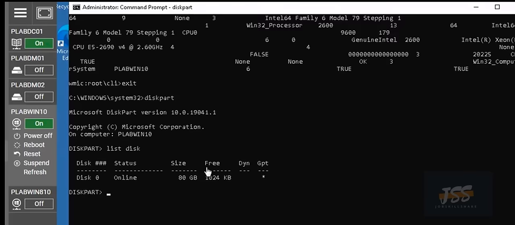This is telling you that only one physical disk is attached. Now if you want to go further into this disk, you would type select disk 0, and there you go, you get a message that disk 0 is now selected. From here, because we want to know the details of the disk, the command is simple: detail disk. Press enter.